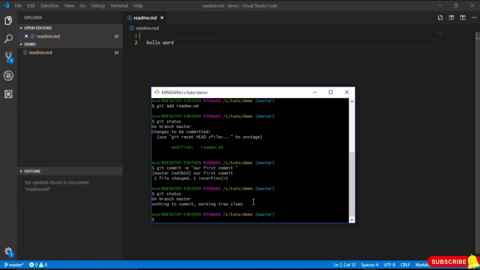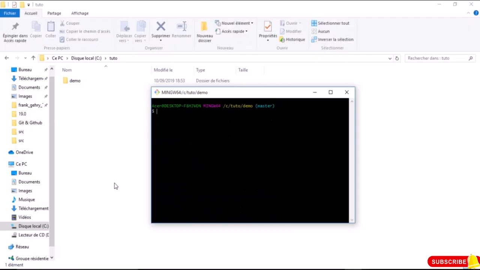Now we are in the local repository, and with this message, nothing to commit, working tree clean, we can push our code to the remote repository of GitHub. This is all for this video, and see you in the next video.